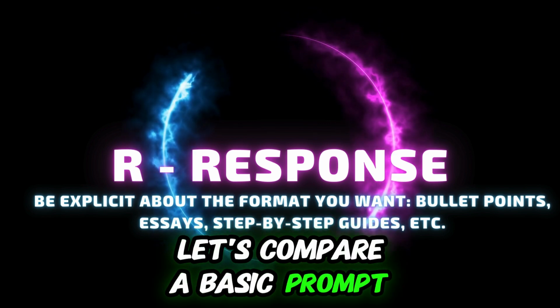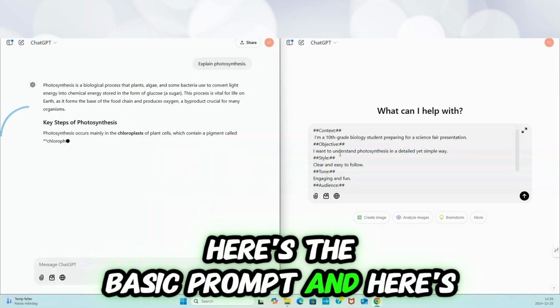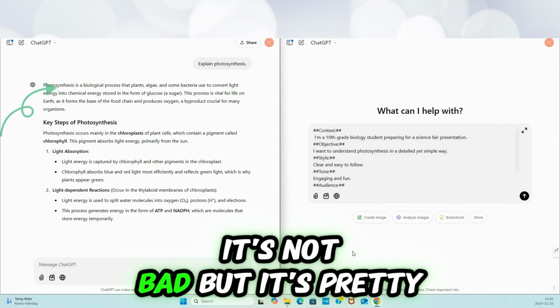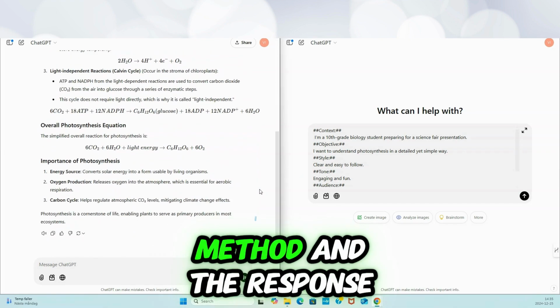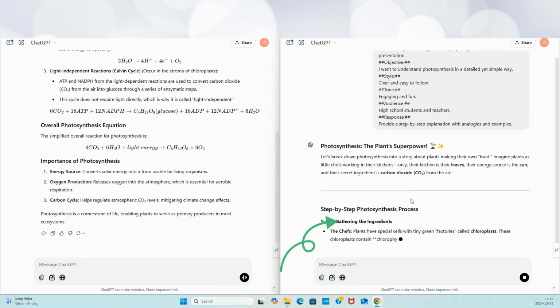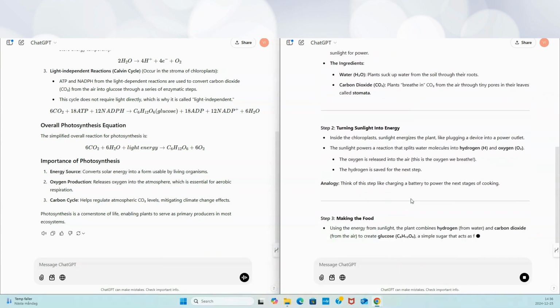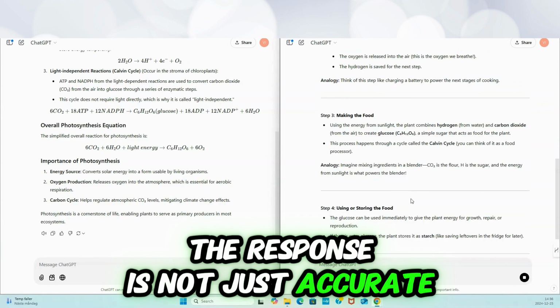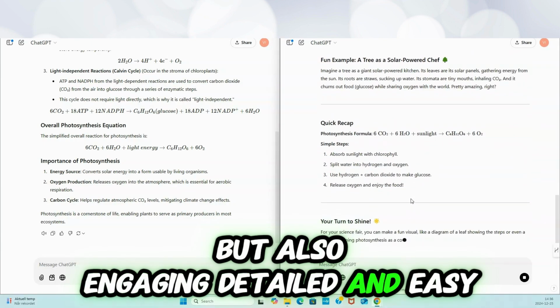Let's compare a basic prompt with a COSTAR enhanced one. Here's the basic prompt, and here's the response. It's not bad, but it's pretty bare bones. Now let's try the COSTAR method. And the response? Check this out. See the difference? With the COSTAR method, the response is not just accurate, but also engaging, detailed, and easy to understand.